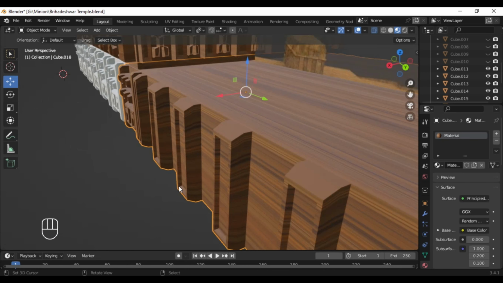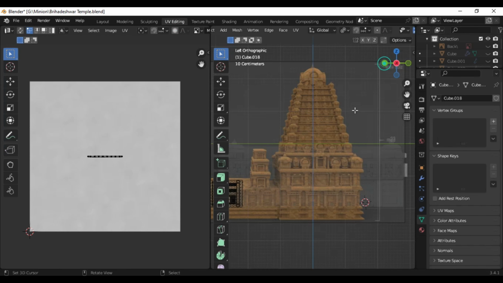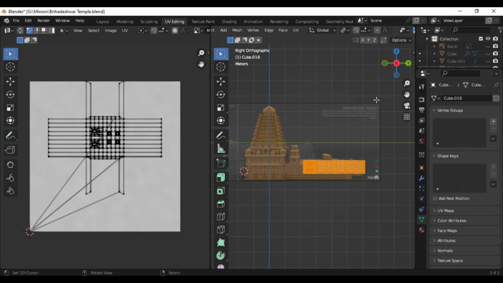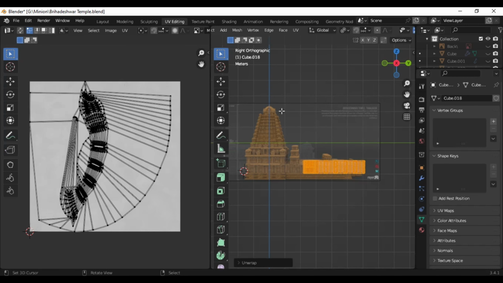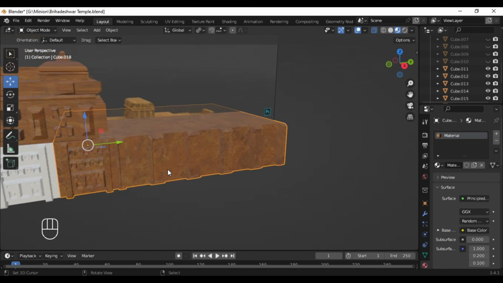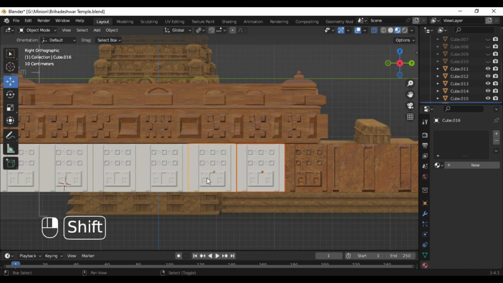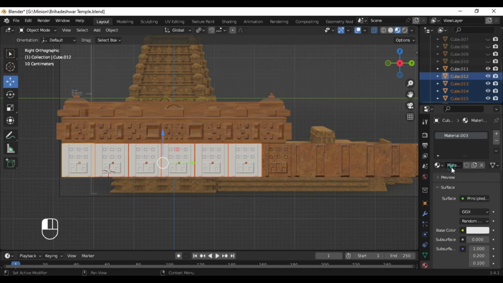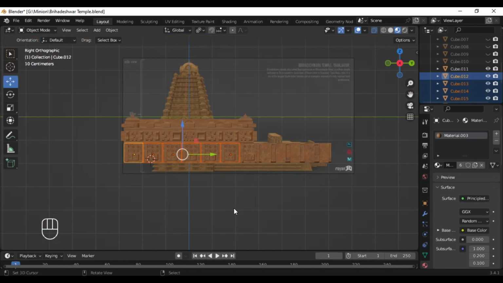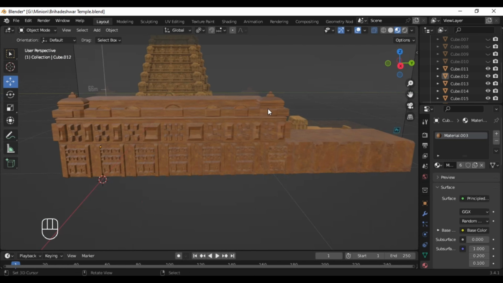Now selecting this particular object, I am going to the UV editing tab, and inside the UV editing tab select all of these vertices and then press U on the keyboard so that your model will be unwrapped and the texture will be properly placed. We need to apply the same material to each of these objects. So here you can see each of these objects has the same kind of material.